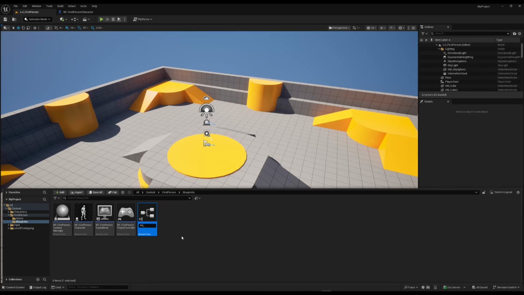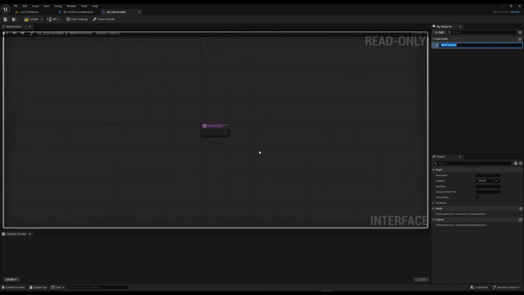So I'm going to do int for interface. Interactable. You don't have to use the same naming convention. This is what I find the easiest. So we double click that to open it up. We have our function here. We can rename it f_interact. And again, f is for function. So it just makes it a little bit easier to understand when you have a lot of code.